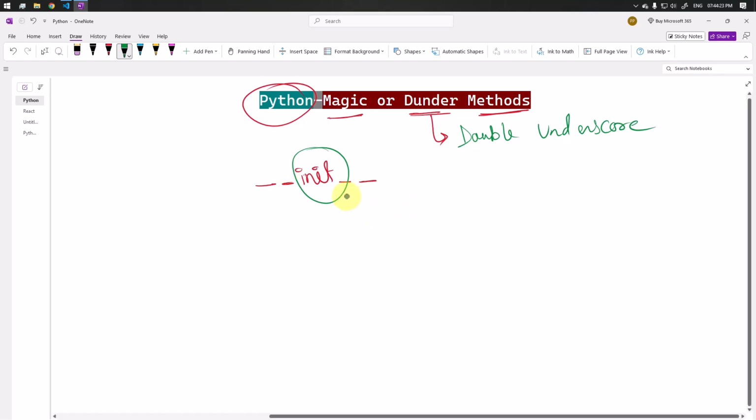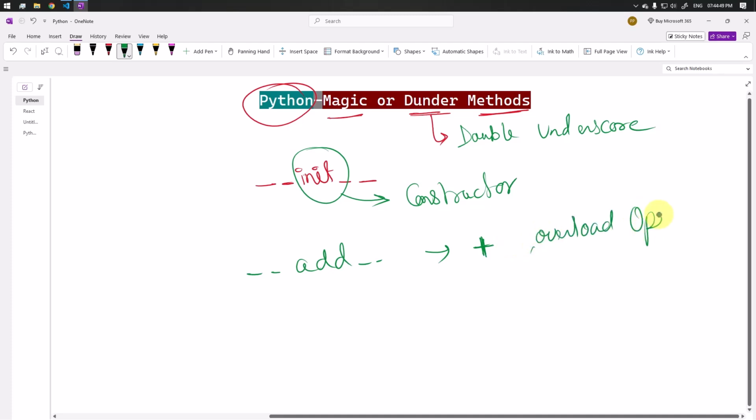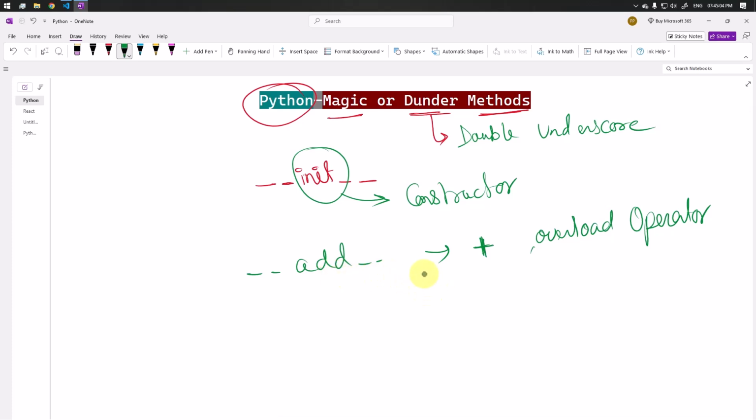For example, this dunder init is basically a constructor, and we can also use dunder add. We can redefine the addition operator, and we can overload operators. Similarly, we have many other dunder methods. So let's see how we can use them.